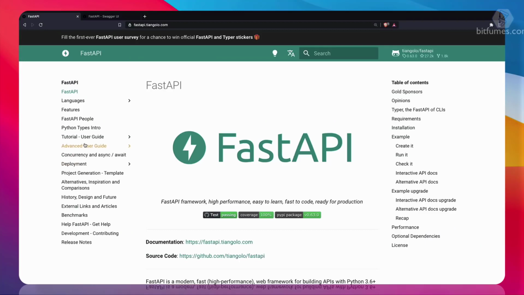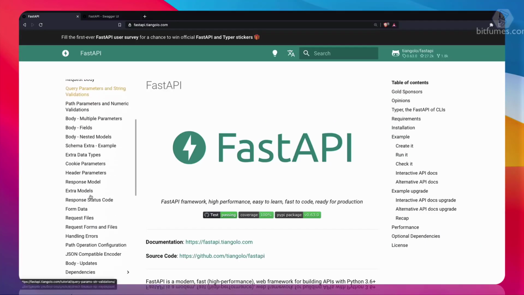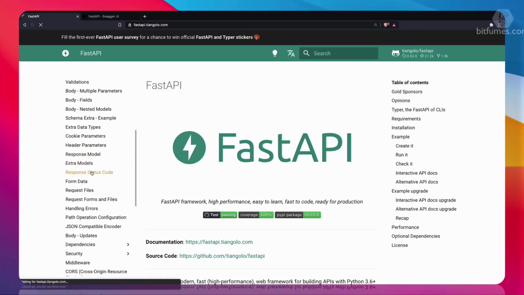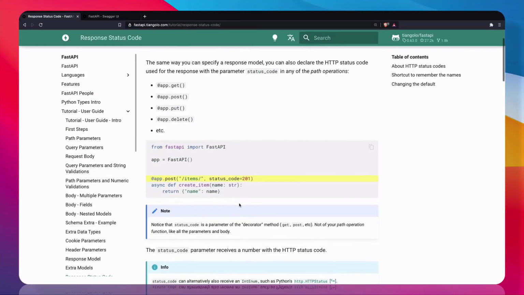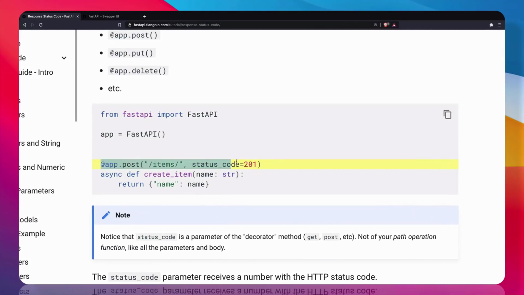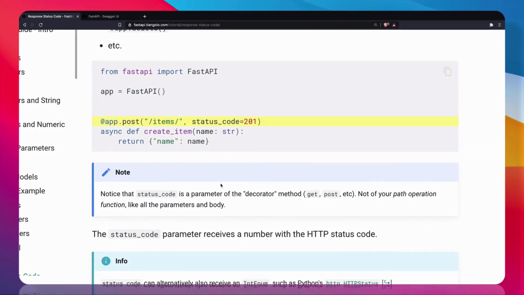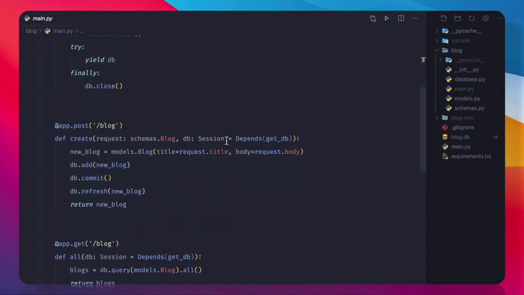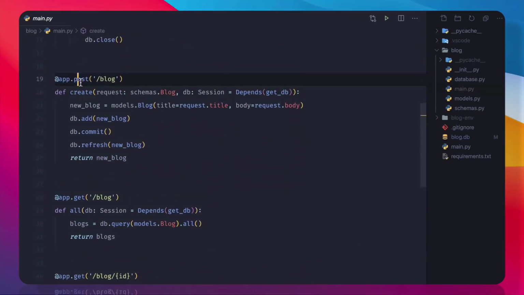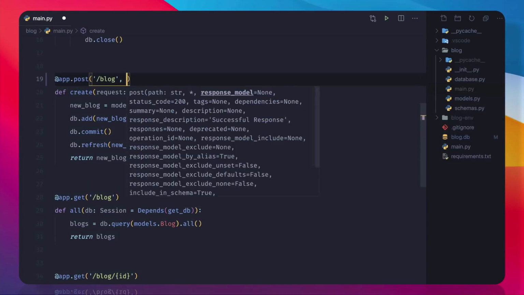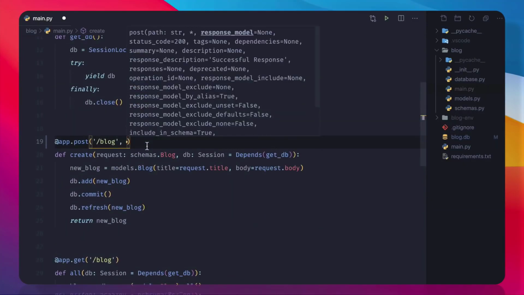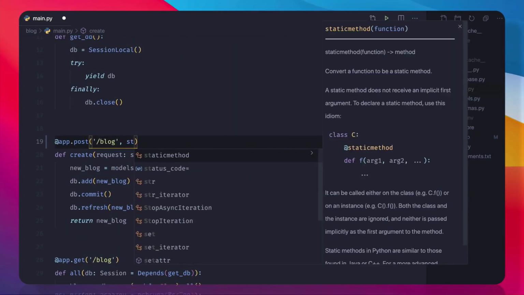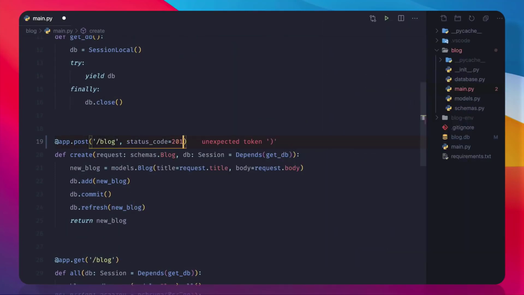Once again, go to FastAPI, and here in the tutorial guide we can see the response status code section, this one. And here it's very easy. What you have to do, on the decorator part, is say status underscore code and the real code. That's great. So let's go to main.py, and where we are creating, we have a create post request. In this I can say comma, and you can see lots of things are there, but we need the status code. So status code, that's great, and it should be 201.